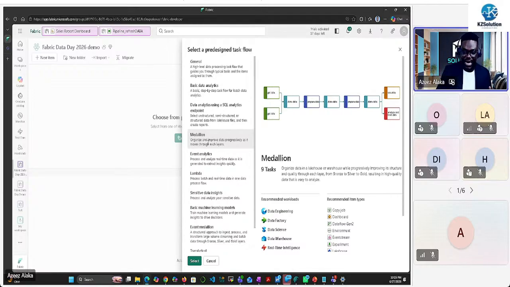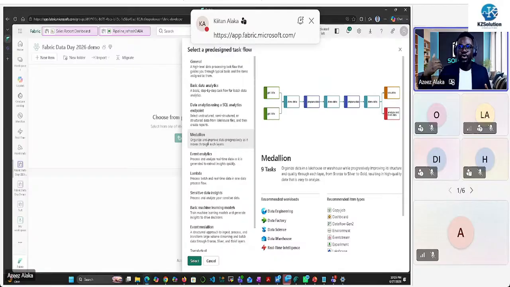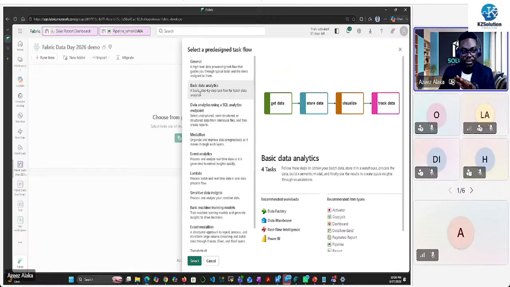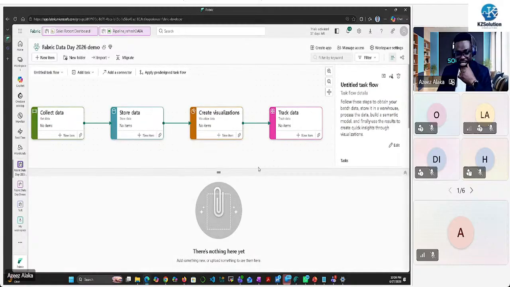After cleaning the data on the bronze, you can send it to silver. From silver, you do some data engineering, you add some calculated columns, making use of Dataflow Gen2, or you make use of your notebook, before you finally send it to gold. If we still have some time, I will show you some of the projects I have built making use of this medallion project. So in our case, we are going to make use of basic data analytics. So I will click select. This is just to guide us on what we want to do.